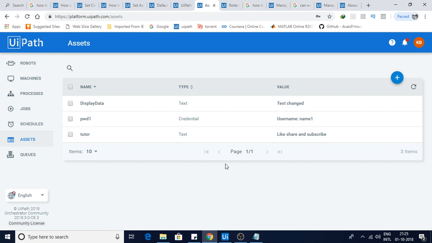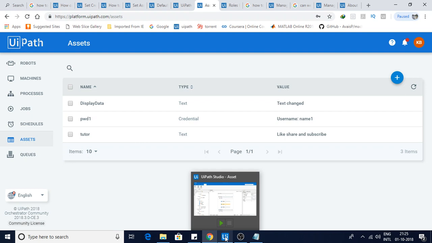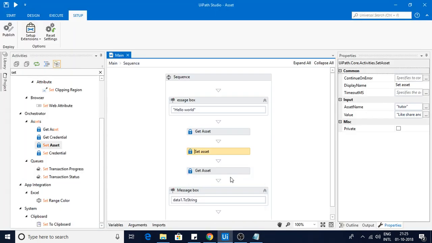This is a tutor I have created here, and I have used it for this project, which is nothing but the asset project. Again, I can create another project and here also I can use the same asset. That is a major use case of assets. That means you can globally assign values to the different bots here.